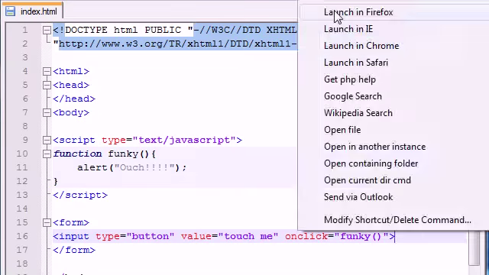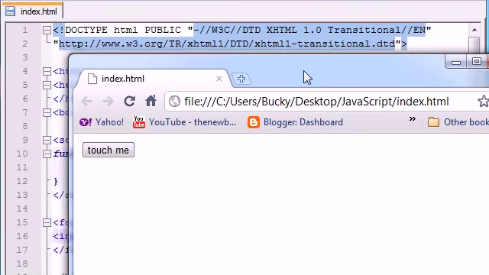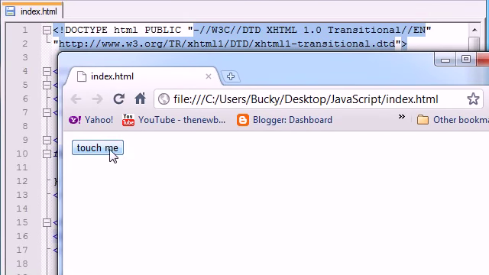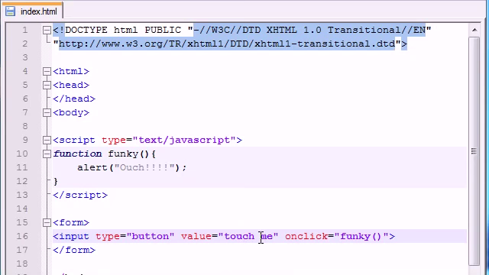If we go ahead and save this and launch it in Chrome, we go ahead and we have a button on the screen that says touch me. That's by default what's loaded on our web page. But you can see we added an attribute to this button called onclick funky. That means whenever we click this button, we want you to use a JavaScript function called funky.